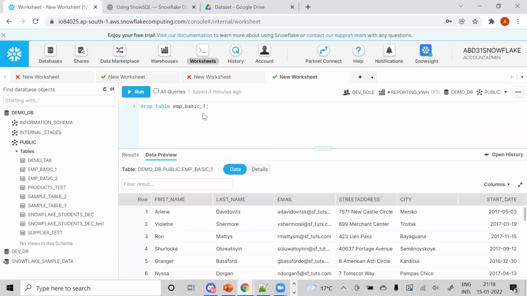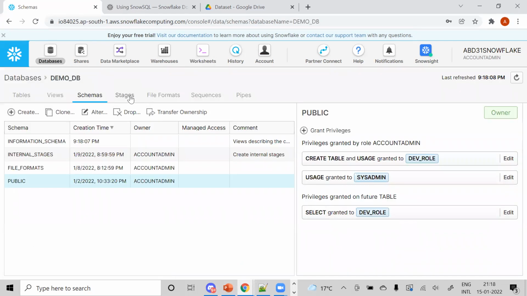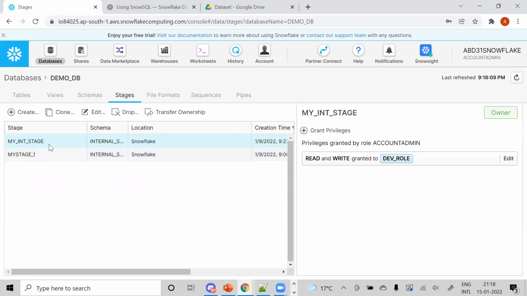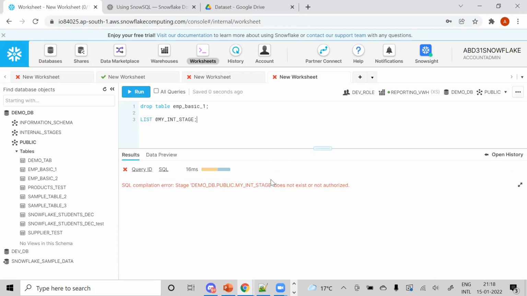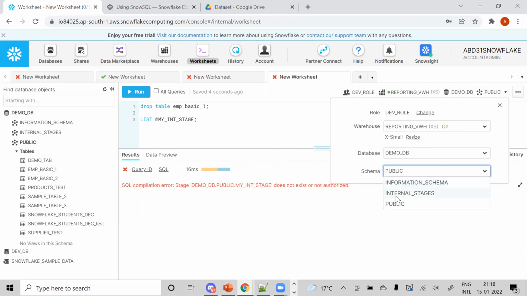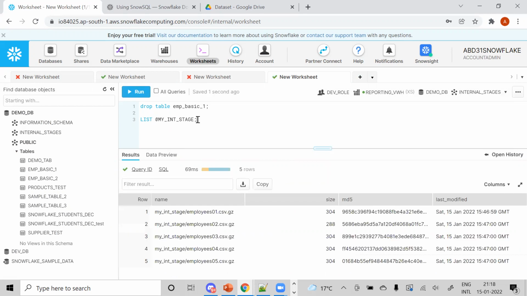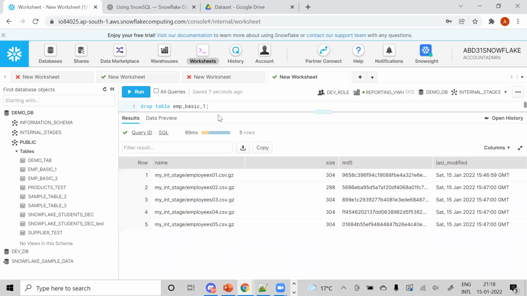Okay, and I'll quickly check if my files are also there. To check the content of stages, we give the command list, right? List and at the rate. Okay, this stage is not in public, it is in internal stages. I'll change the context. Fine. See, so I have those 5 files.